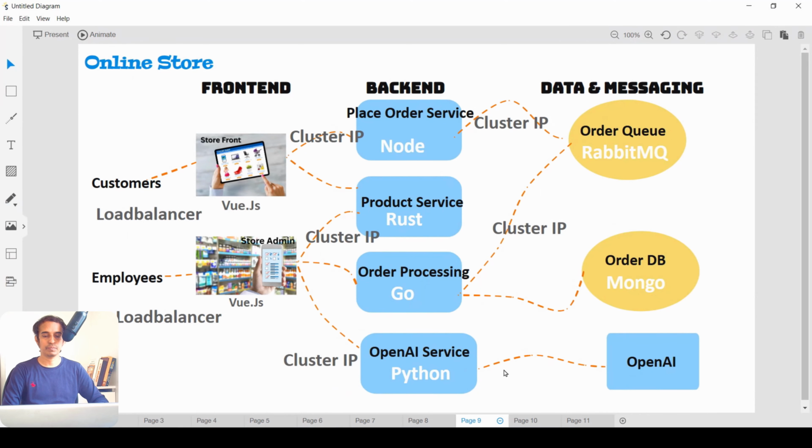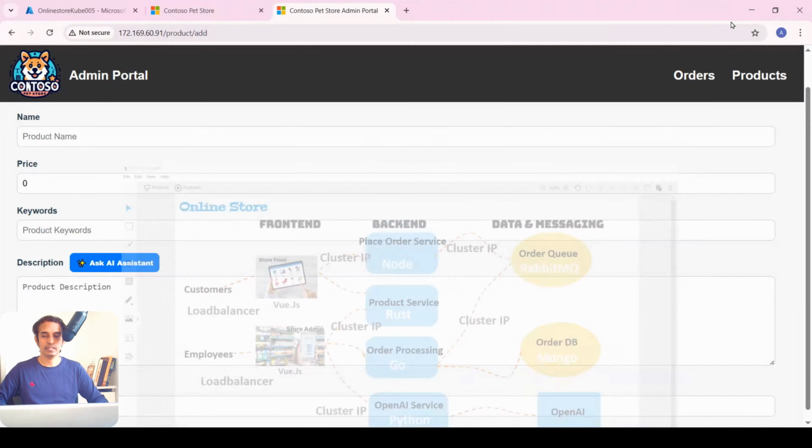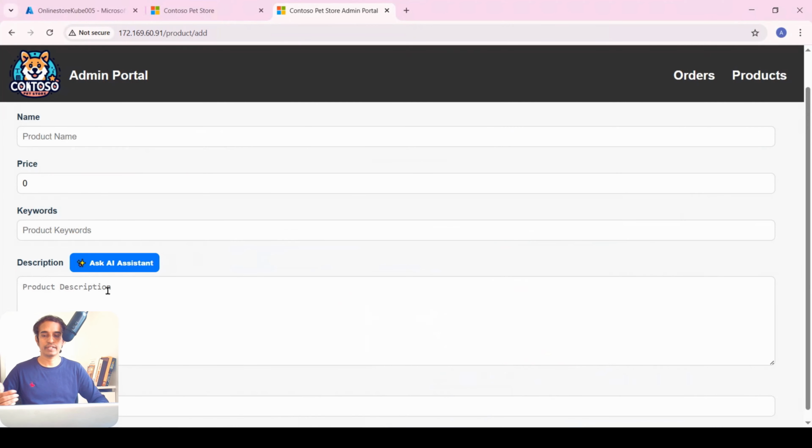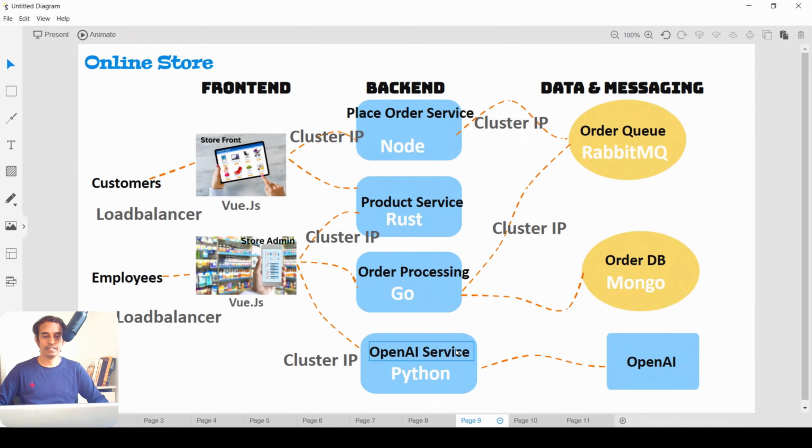But we need to perform this activity. Just see, if you enter some keywords, it will give you some description. If you enter name and all these things, it will give you AI based suggestions, description suggestions. So for that, first we need to integrate our service. First, we need to integrate our OpenAI service with our Azure OpenAI. So here I'm trying to use Azure OpenAI. Let us try to deploy that.